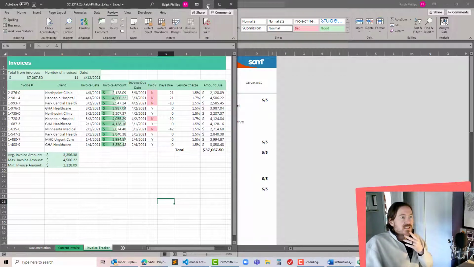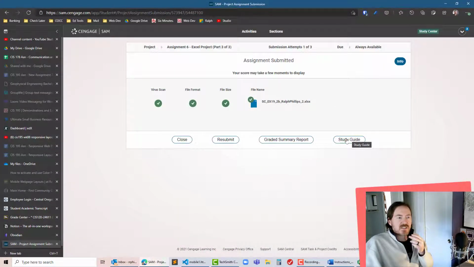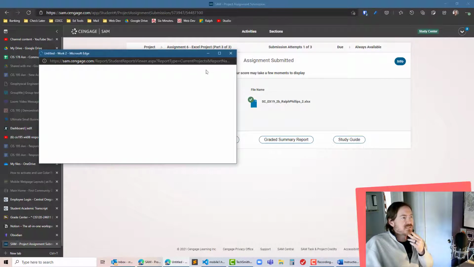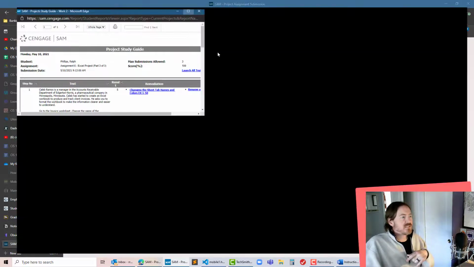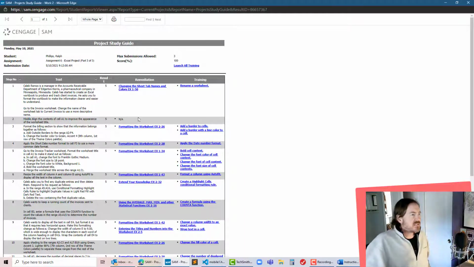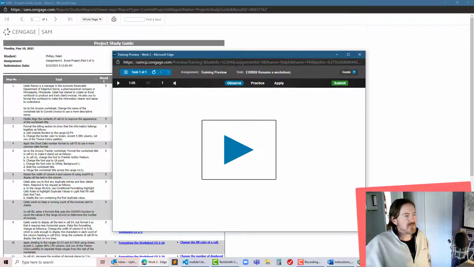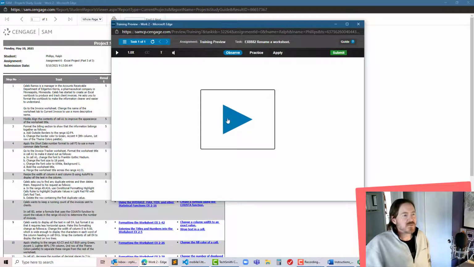Cool. And if for some reason it was still tricky, I noticed on there they also have a study guide. So that means you could click a study guide. It's thinking, it's thinking, it's thinking. There we go. Oh, this is pretty cool. So this goes through each skill and shows you how you can fix it. So let's say I messed up on renaming the worksheet. I could click on that and it's going to open up a little training exercise. I dig it. And I guess I could play that.